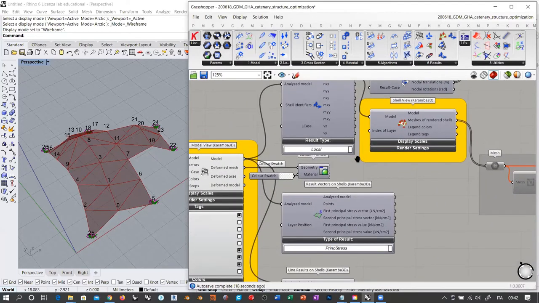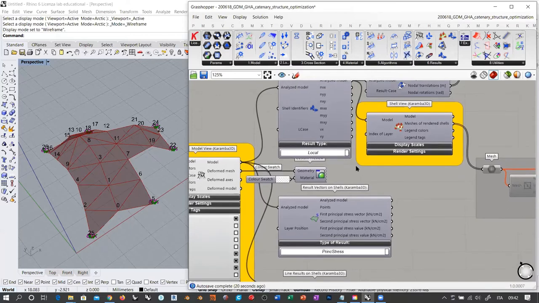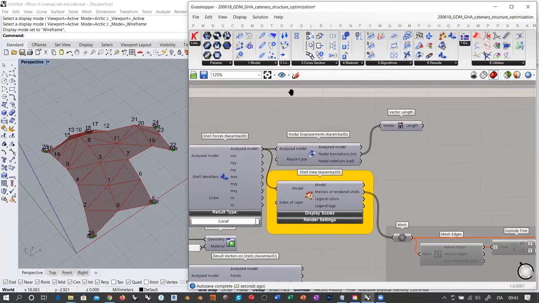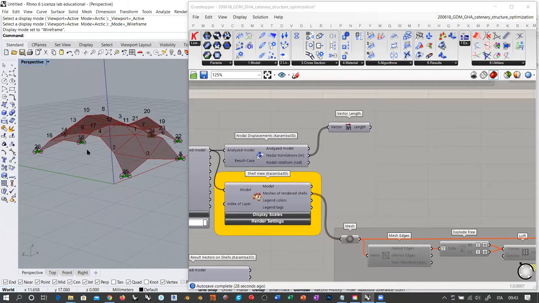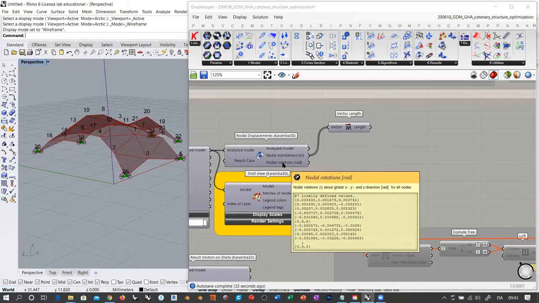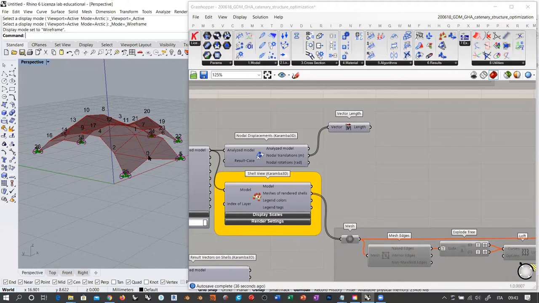Let me see, where do I have this? I have this mesh here. So I can also display this vector, in order to understand what direction each node is moving to. And also there are nodal rotations, which is another important parameter in order to understand how this node is affected from a rotational point of view, according to the elements that are surrounding it. So this is another analytical piece of information that might be useful during the precise analysis of the behavior of this structure.